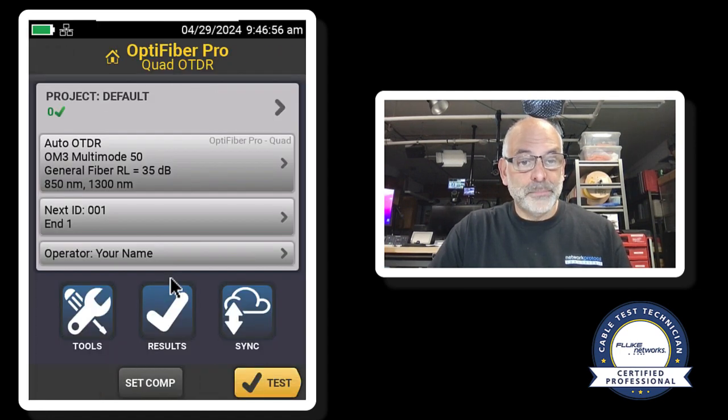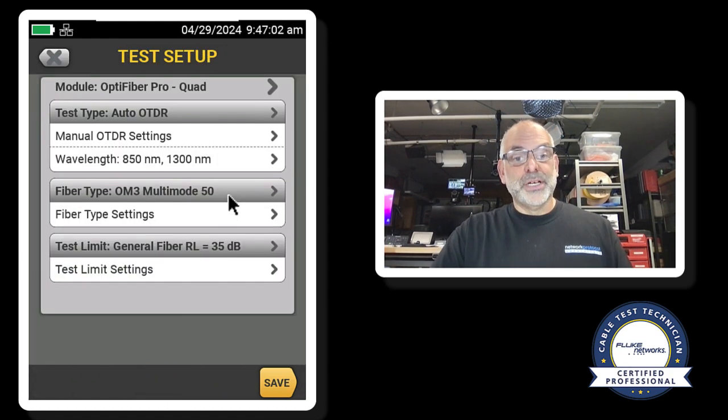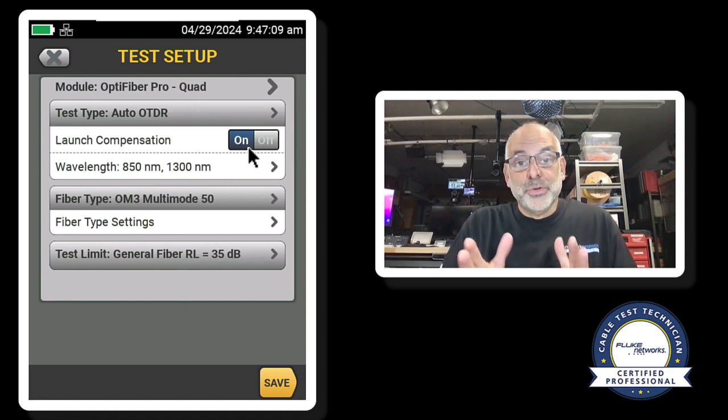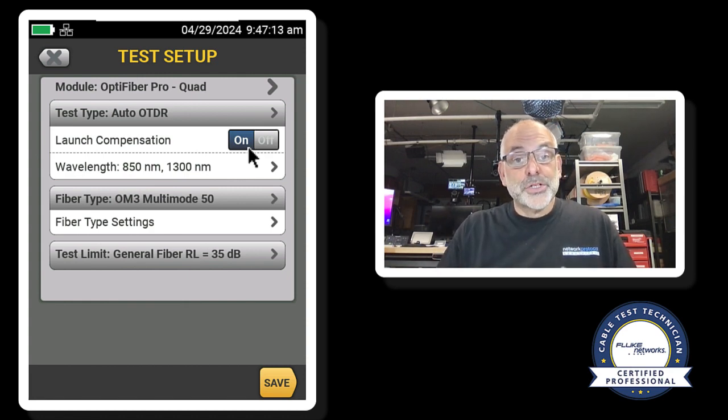I'll hit OK. Now, if I come back into my Auto OTDR test and I go to Edit, you'll notice that launch compensation is now turned on. So this now is going to take into account that we have a launch and a tail fiber. So I'm all ready to go in and start doing my testing.